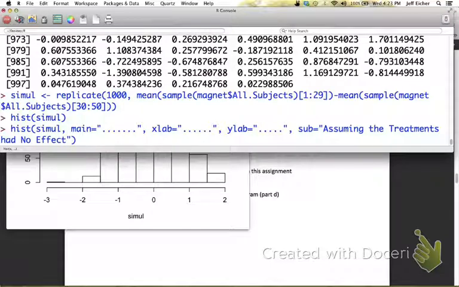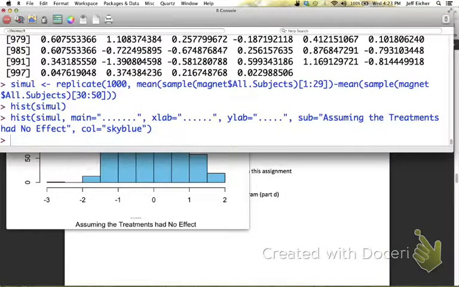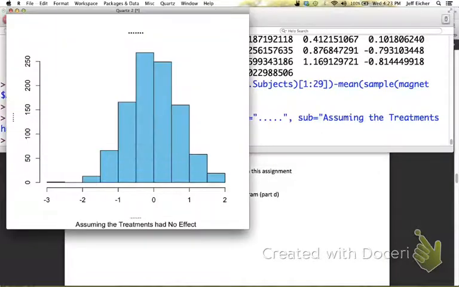You can change the color of the histogram if you want. We'll change it to sky blue. How's that? So you see all my dots up here. That's my main title. Over here, that's my Y title. My X title's down there. Assuming the treatments had no effect.